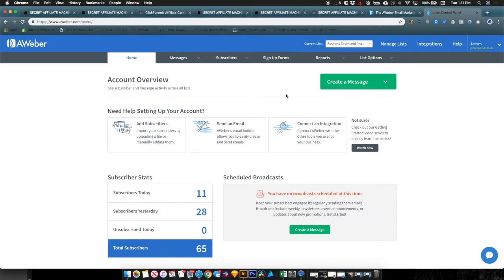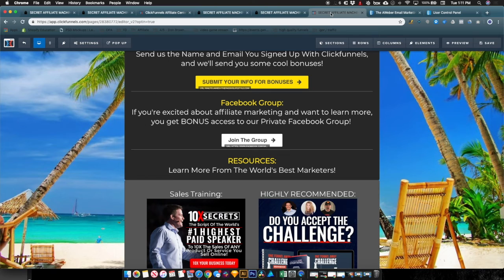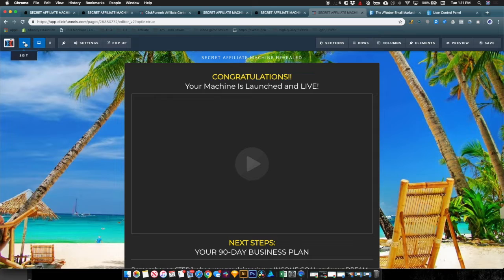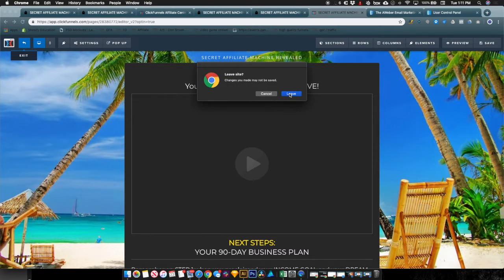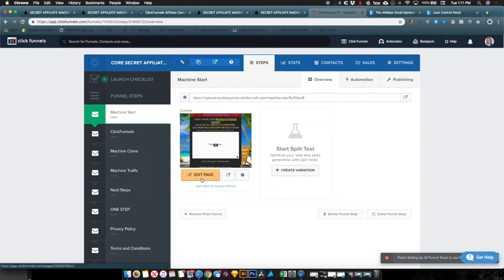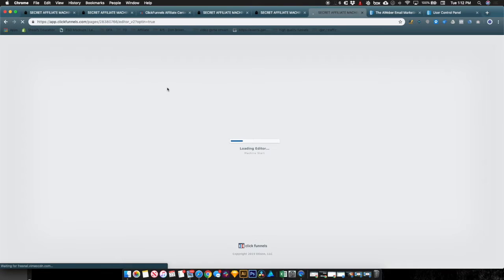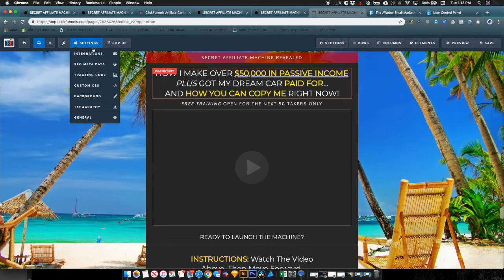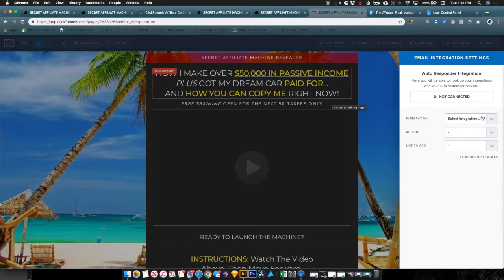Now, the way this communicates with ClickFunnels is by submitting a request within ClickFunnels. So I'll come back here to the opt-in page. Remember that very first page, the machine start. So we'll exit out of that and we'll come back to the machine start. And inside of machine start, click on edit page. Then up here under settings, this is what's extremely important. You'll click integrations. Over here, you'll click on Aweber.